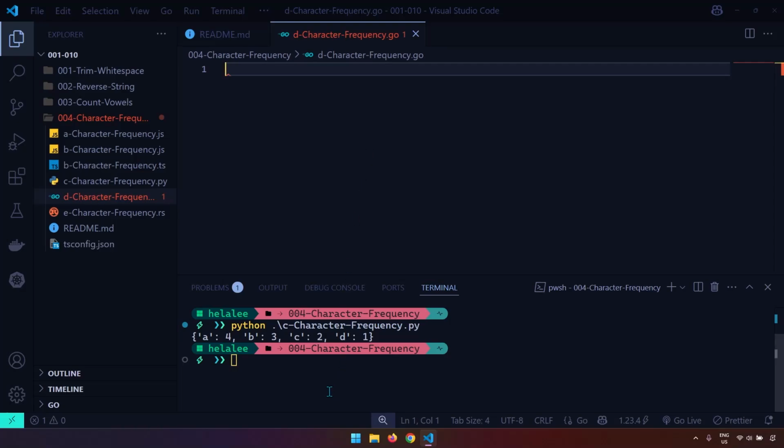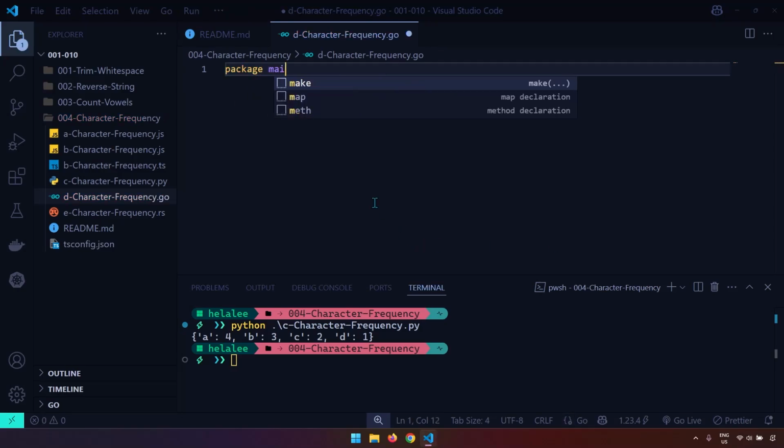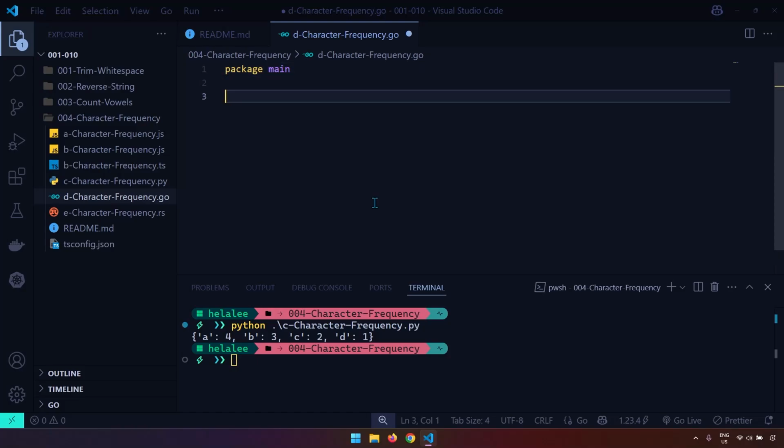And there is not going to be any copy pasting in Go. Now, when it comes to Go, there are some things that we are going to do no matter what. We need to import our main package. I've already talked about this several times. We need to define the entry point for this application or for this program, which is our main function.